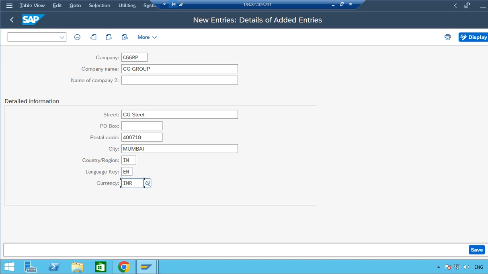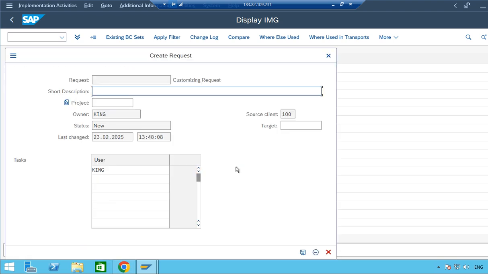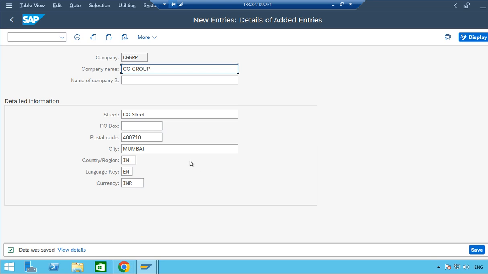maintaining local currency as INR. Then click on the save button. The moment you click on the save button, the system will throw one pop-up for customizing request. So here I am creating a new transport request. Click on save, then click on continue. That's it. So the data has saved.